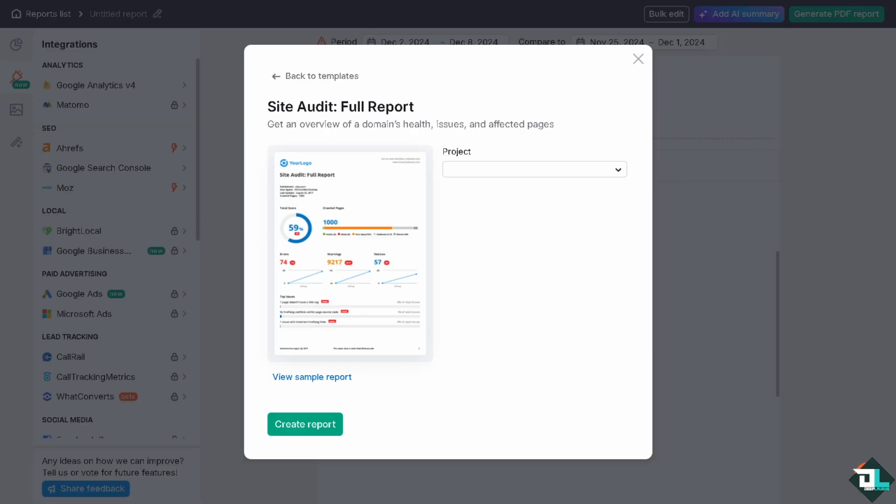Now, all you're going to do is follow and click the report, and you can effectively navigate Semrush and begin leveraging its powerful features for SEO, SEM, and competitive analysis.